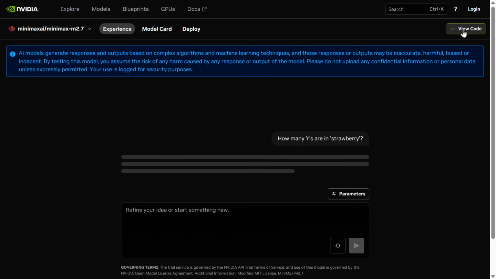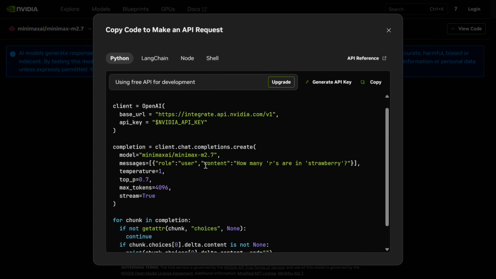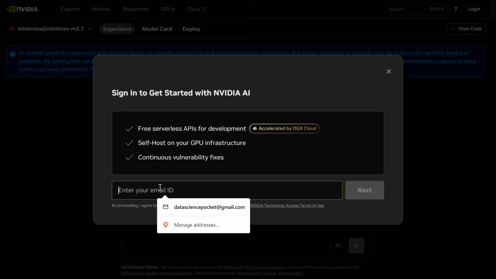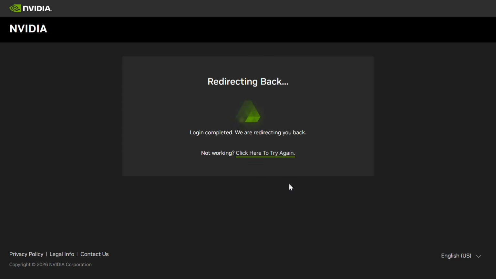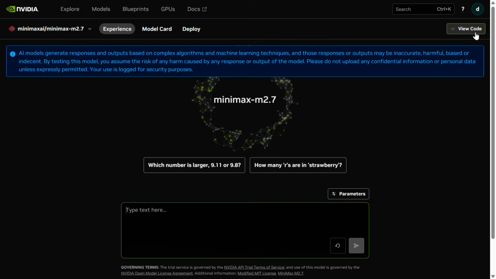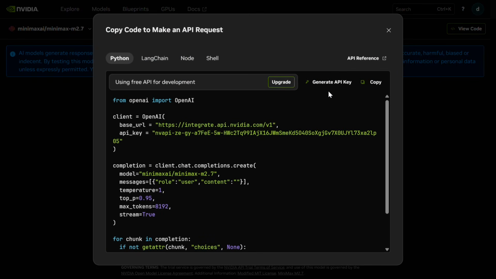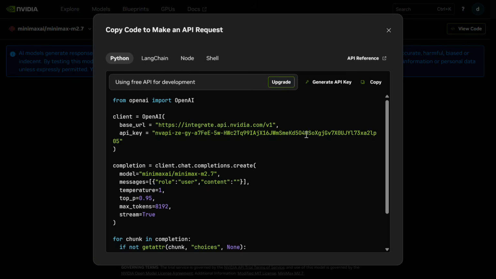By the time it generates an output, click on view code. Here you can see the Python code it is providing, and you can generate a free API key too. You need to first of all sign in. This will direct me to some page. As you can see here, I've already logged in with my account and the API key is also generated. Don't try to copy my API key. I will be deleting this, so don't worry about it.